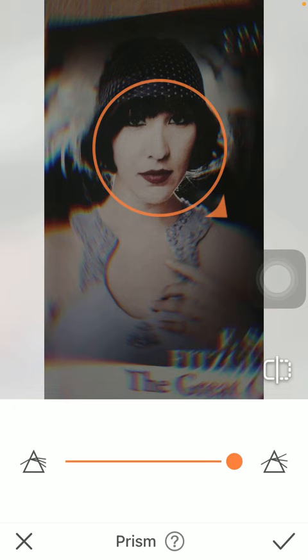And then if you are done with it, click on the check mark icon to save your changes. So that's pretty much it for this video, guys.